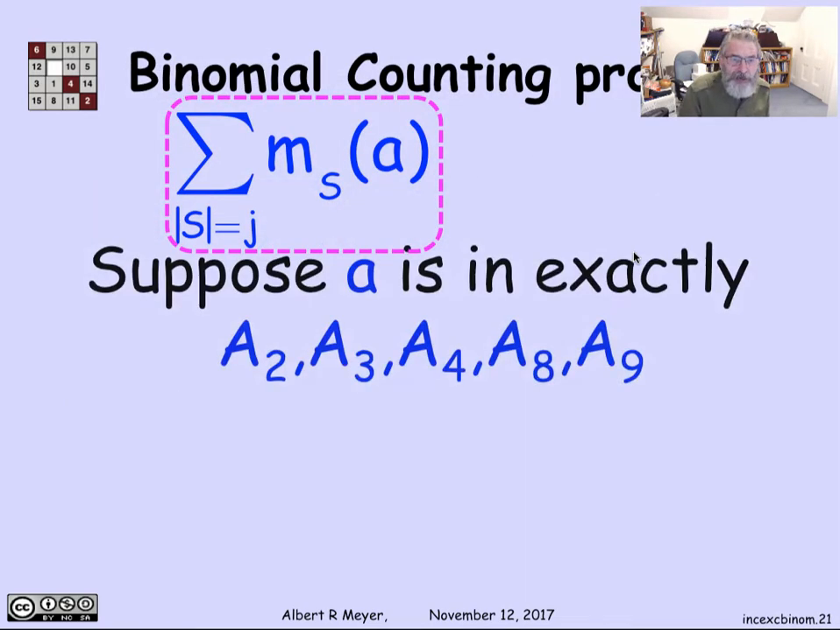So looking at this term that I want to understand, let's just look at a concrete example. Suppose that the element a that I'm looking at happens to be in exactly 5 of the capital A's. It's in A2, A3, A4, A8, and A9, and that's all. So a happens to be in exactly 5 of the sets that I'm interested in the union of and that I'm taking intersections of.